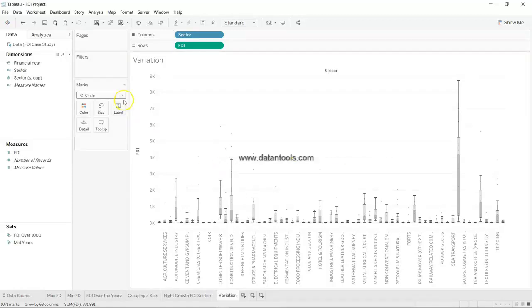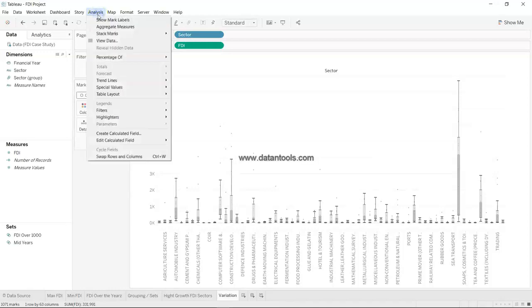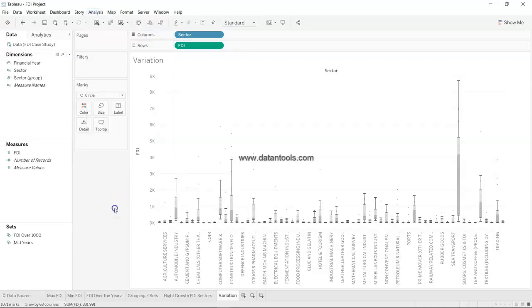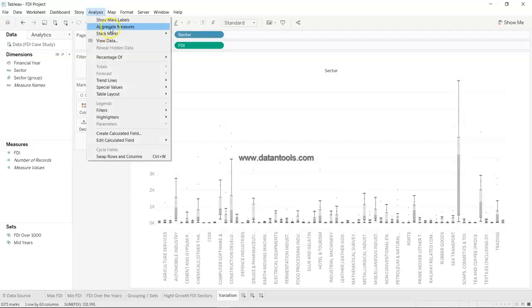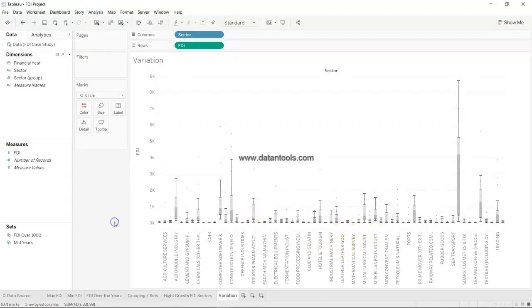chart. So what you can do is come over here in the analysis. If the aggregate measure option is enabled, then uncheck that and just make sure that your setting looks like this: in columns you have sector, in rows you have FDI, and this should not be checked, otherwise you will not get a view like this. Once you do this, what I can do further is swap it to see it properly.